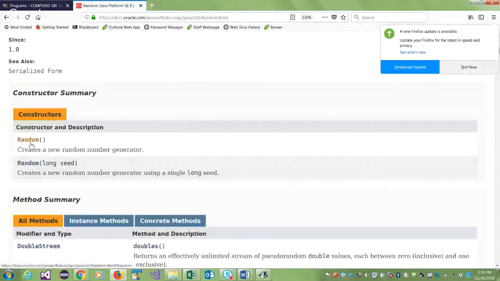See, this is the one I used, new Random. There is one which says long seed. Give me a long value. Any long means an integer, a long integer. And it creates a new random number generator using a single long seed.